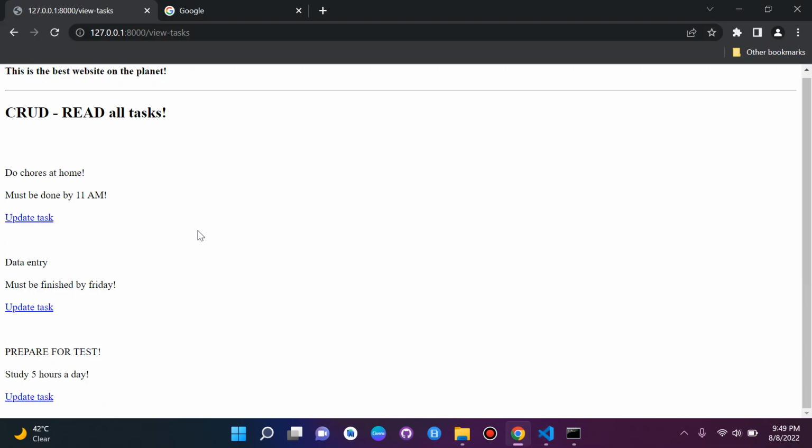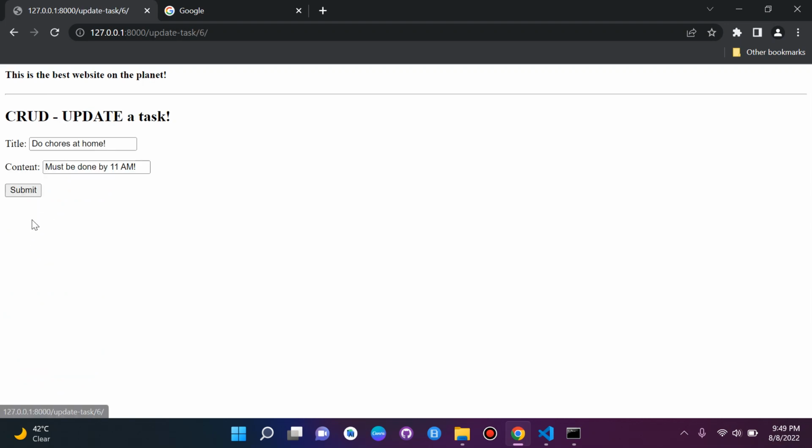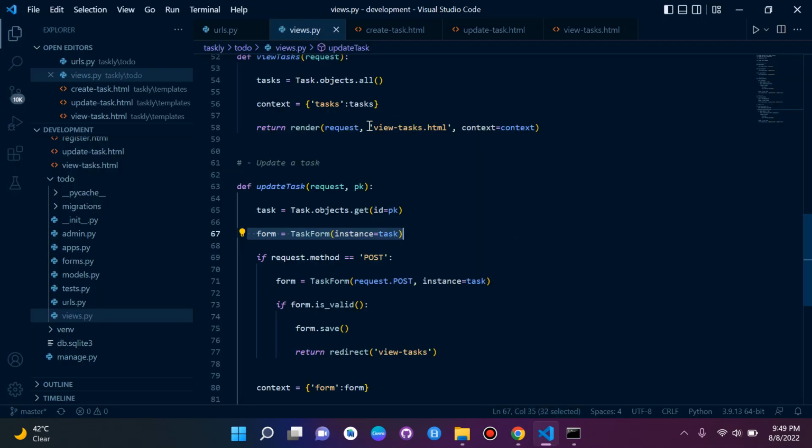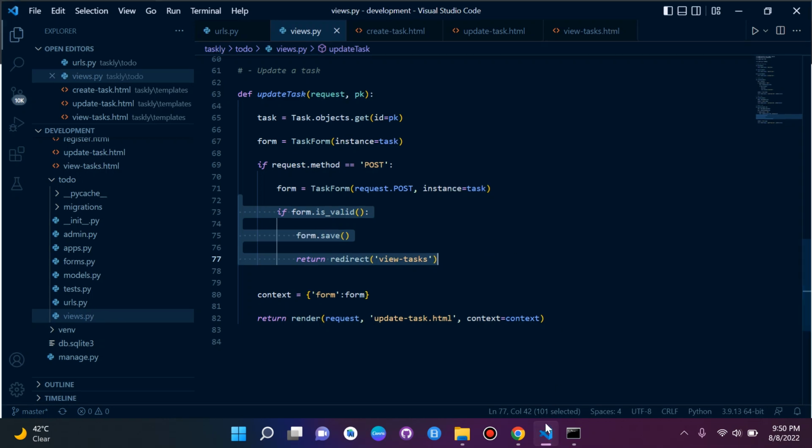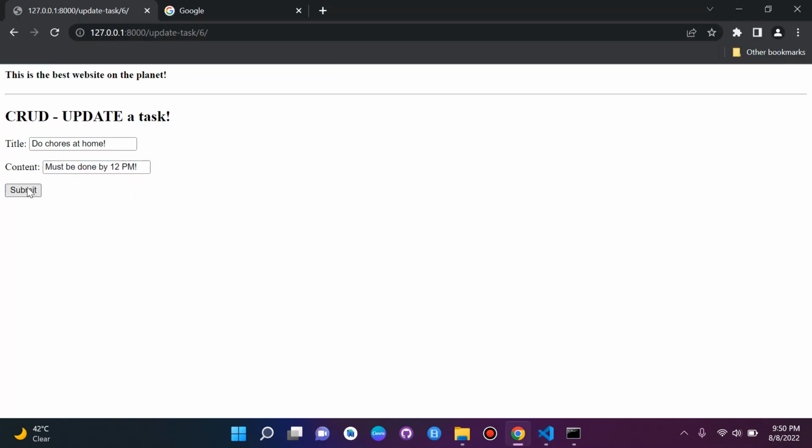Okay, so let's go ahead and actually test this out. Let's say I want to update the task for object 6. I want to click on here. And here's some data already pre-filled. So I want to update this. I'm going to say do chores at home. And I can say must be done by 12 p.m. So once I click submit, let's see what's going to happen. If I click submit, it's going to save, and I'm going to be redirected back to view tasks upon submission. So let's do that. So must be done by 12.